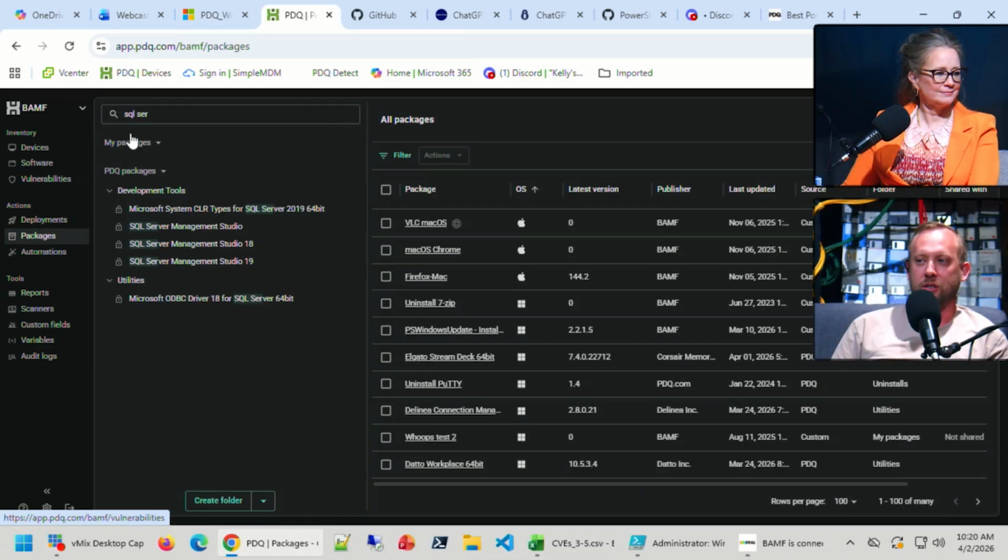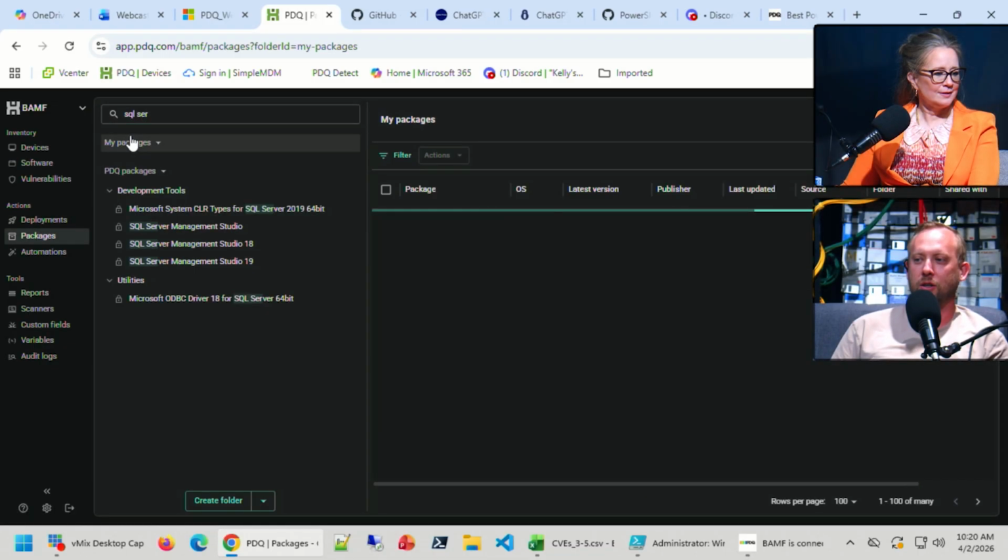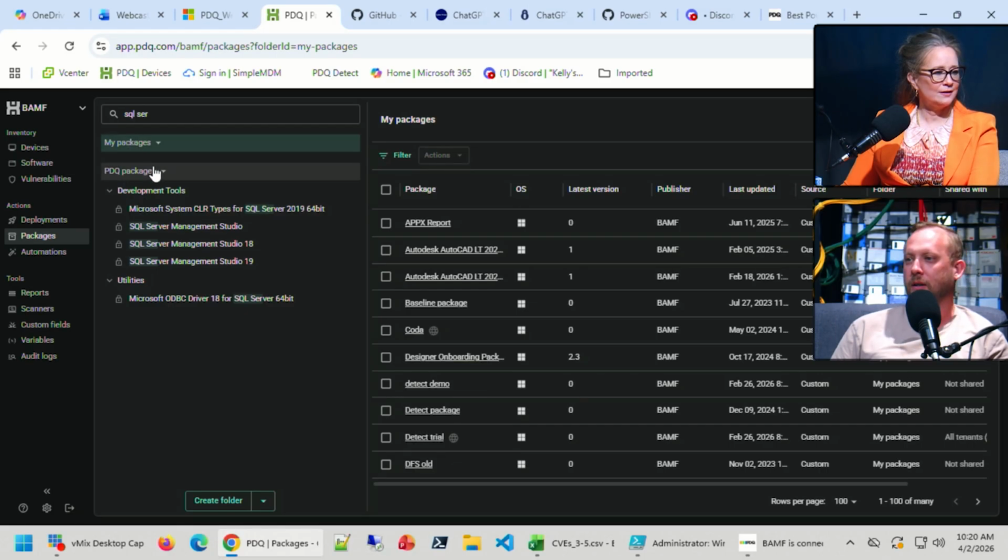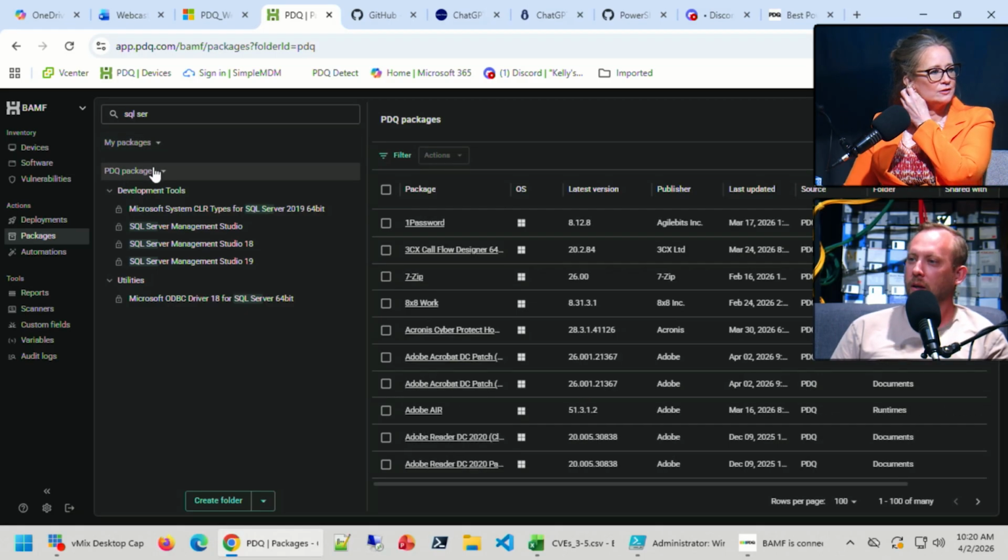So inside of Connect, if you go to the Packages tab, there's now something new. You're going to see new packages. I don't know if you guys have seen this yet. It literally just came out.